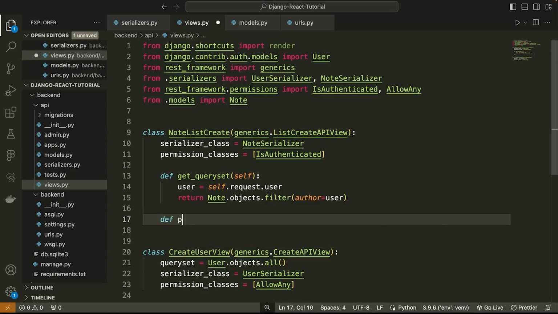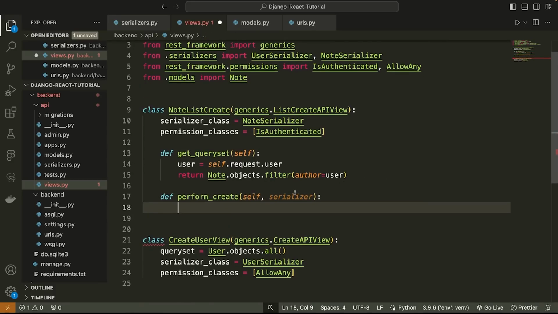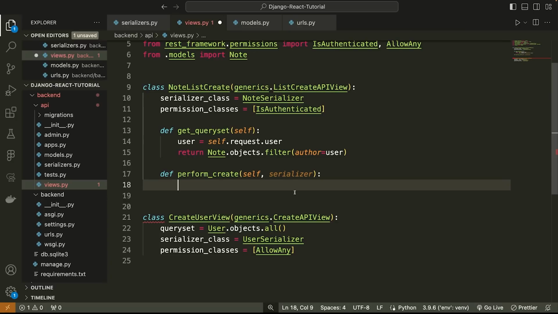Okay, next, we're going to have a perform_create, and this is going to take in self and the serializer. Now, this is just because we want to do some custom configuration here when we create a new note. So we're overriding the create method.